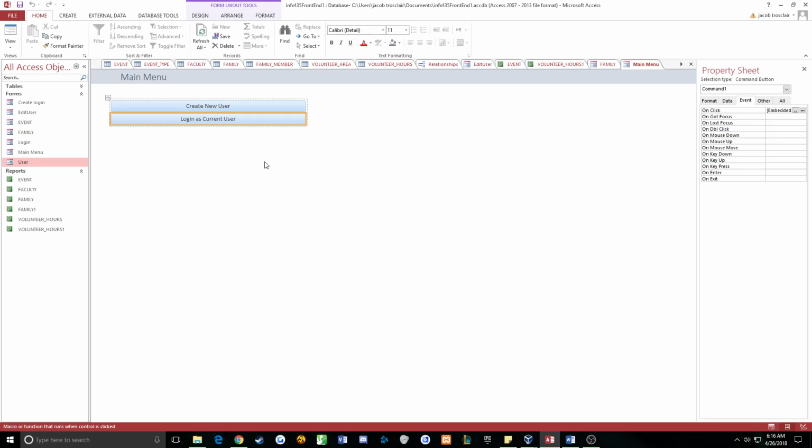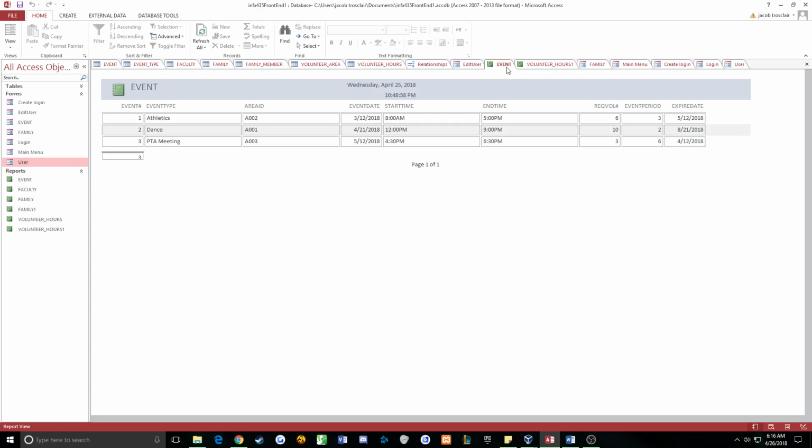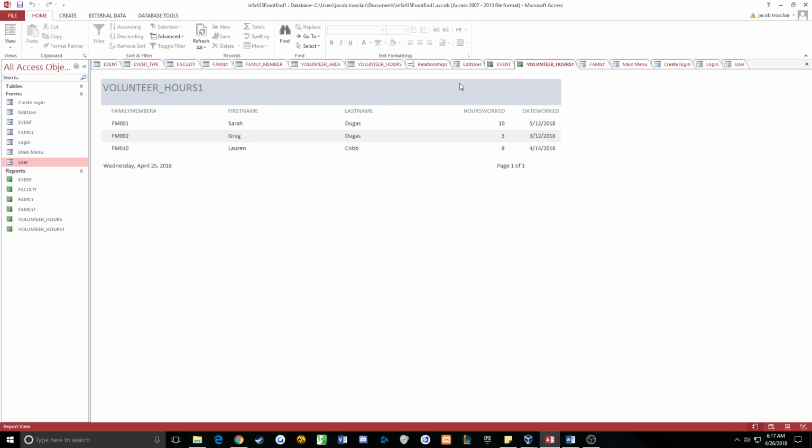I won't be adding any more, but I made a couple of reports. The event report has event number, event type, area ID, event date, start time, end time, event period, and expire date. And the other one is volunteer hours: family member number, first name, last name, hours worked, date worked.